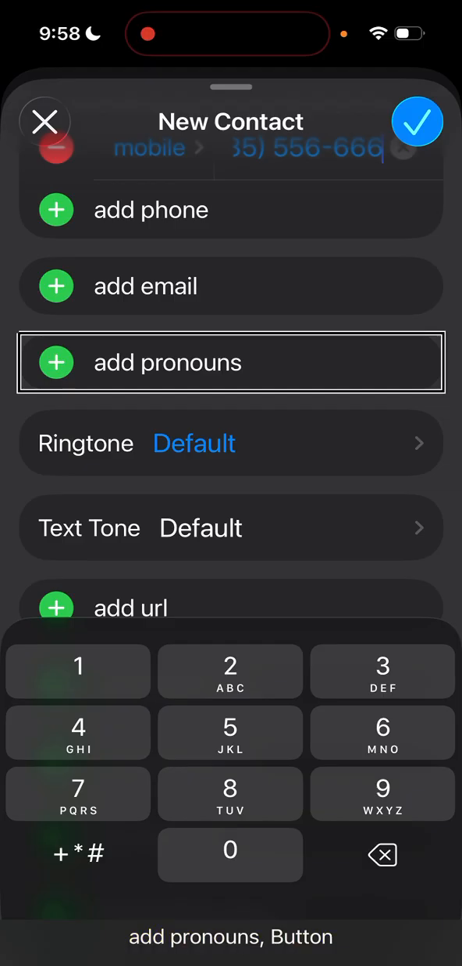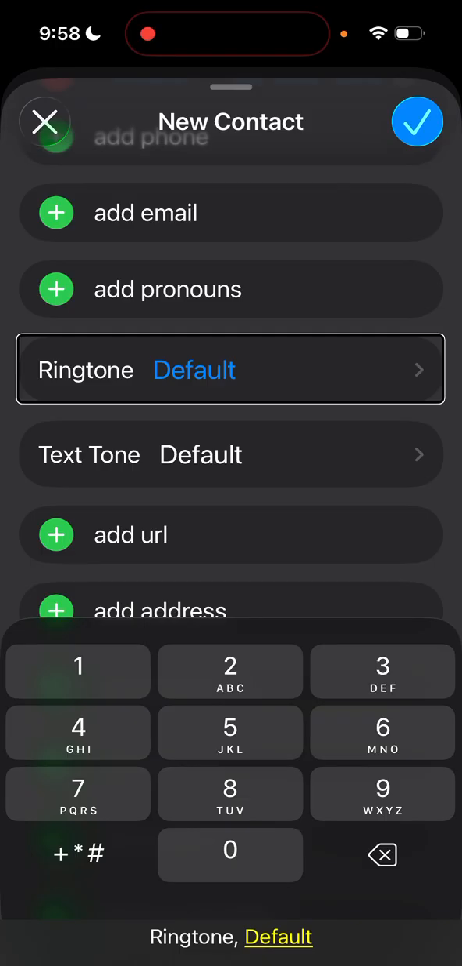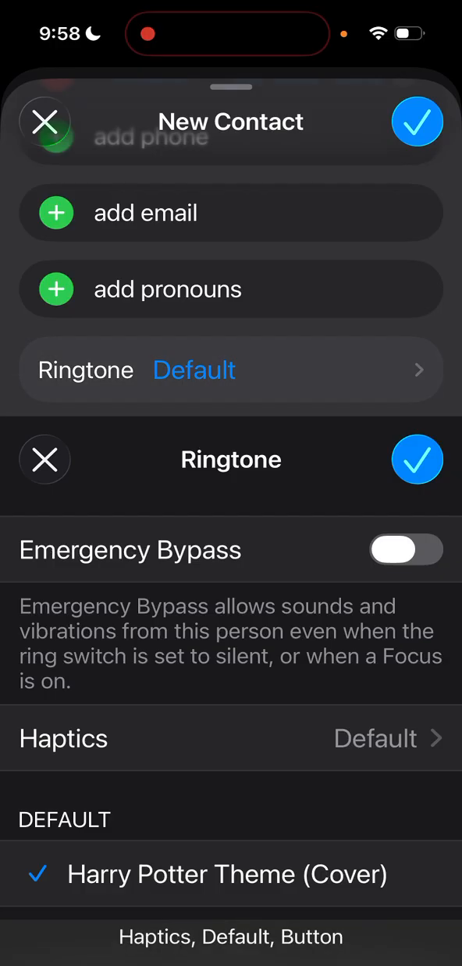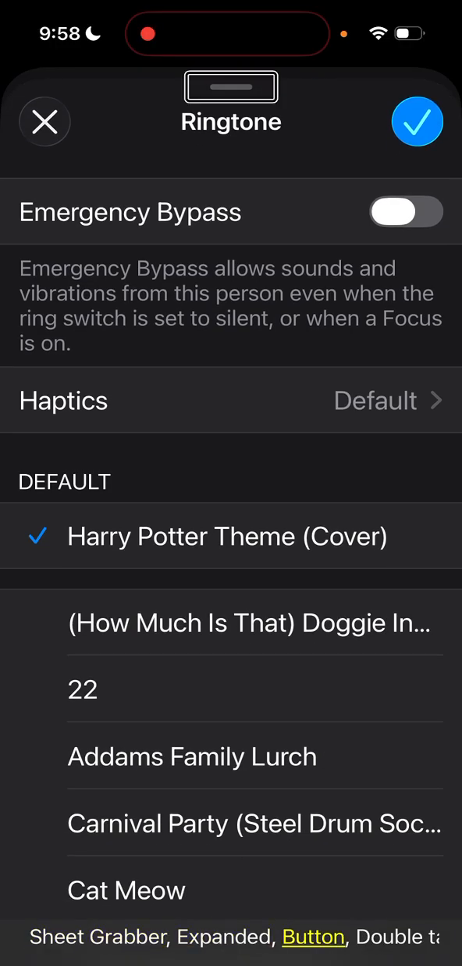Flick to the right. Ringtone default. Ringtone. This is nice. So ringtone, it has a default, which is just the standard one for the phone. But you could, I will do this, tap or double tap in here. I'm going to do that. Sheet grabber expanded button. All right. So now we're in the different types of ringtones. Double tap to dismiss.